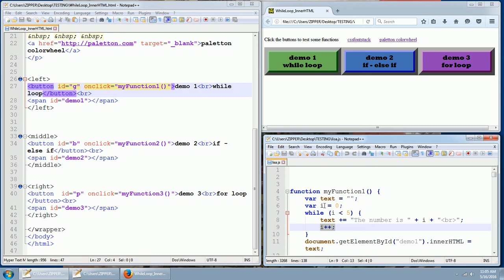The variable i is going to turn into 1 at this point, and then it's going to go back up to the while, and it's going to ask, is 1 less than 5, and that's true. So then it's going to give us another line. The number is 1 and a space, and then 1 is going to turn into 2. Is 2 less than 5? Yes. So it's going to give us another line. The number is 2. And 2 is going to turn to 3. Is 3 less than 5? Yes. It's going to give us another line.